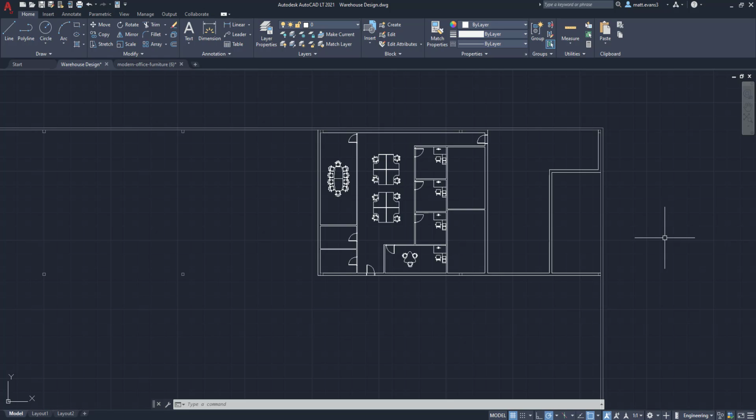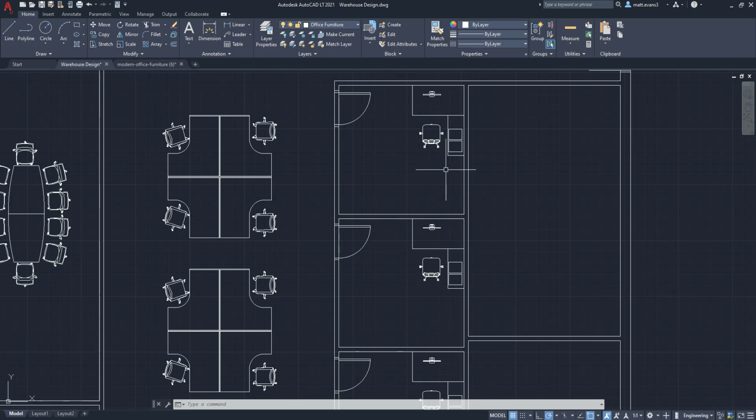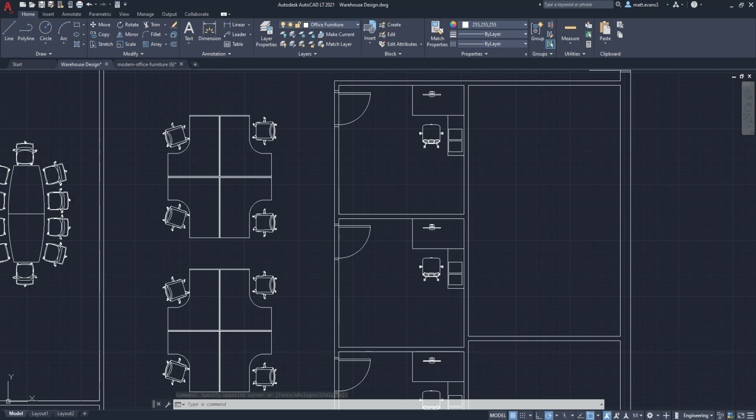But the last thing I want to go over is the layers and we want to make sure that we're continuously putting everything in layers. So for example, with the office furniture, we want to make sure that it is in the office furniture layer. So right here, we do not have this. It's in Cad Block. We're going to delete that layer in a little bit, but we want to move that over into the office furniture.